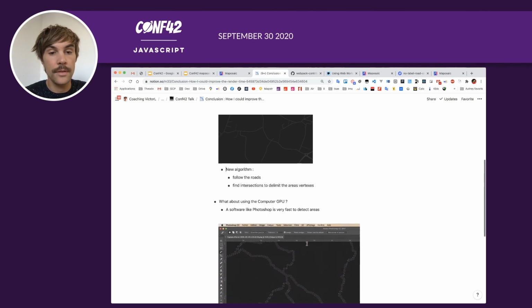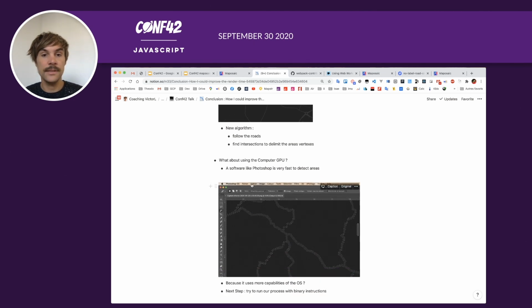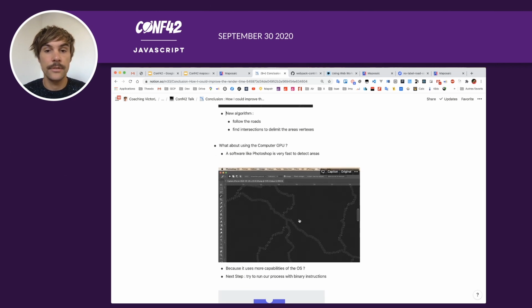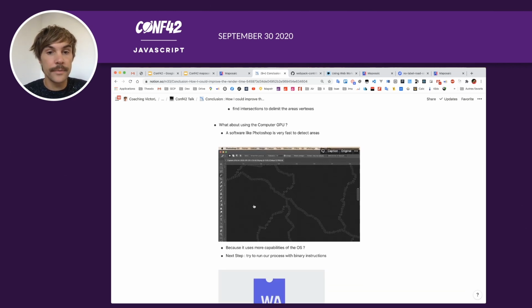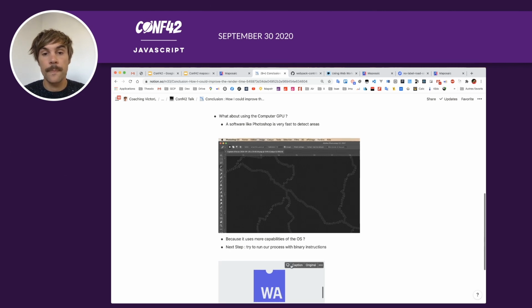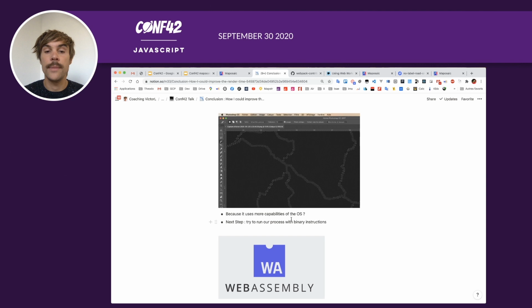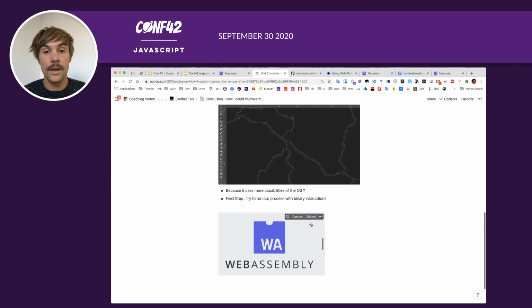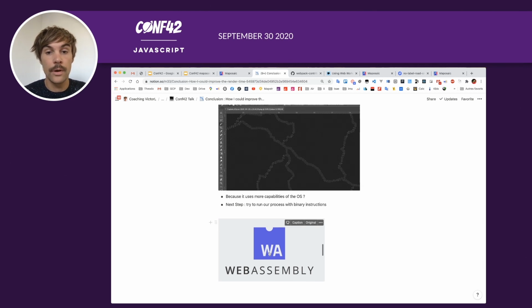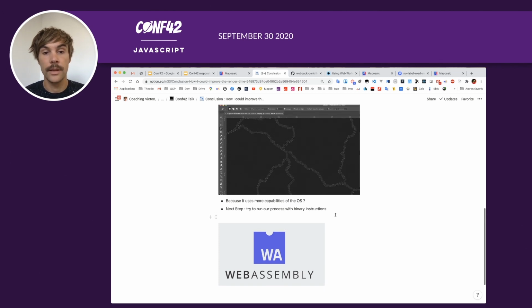Another option, I asked myself why a software like Photoshop is so fast to detect areas. And one hypothesis is that it uses all the capabilities of the operating system. So I would like to try to run my process with binary instructions, which can be compiled with WebAssembly, and maybe it could improve. Well, it would be interesting to see the gain with this.